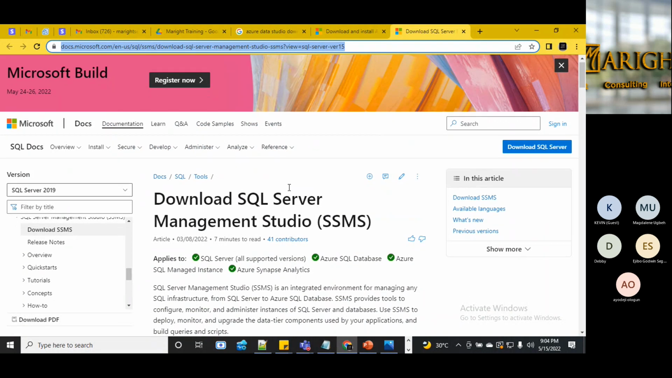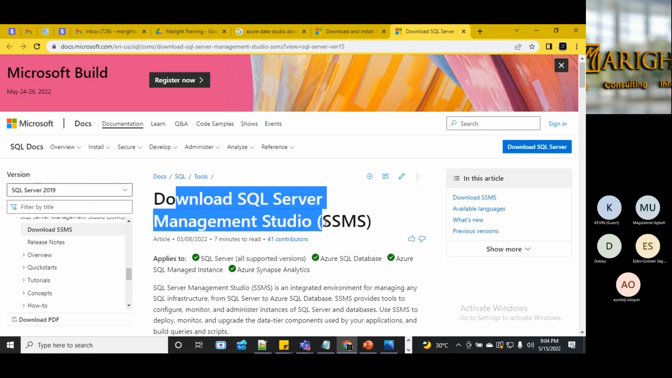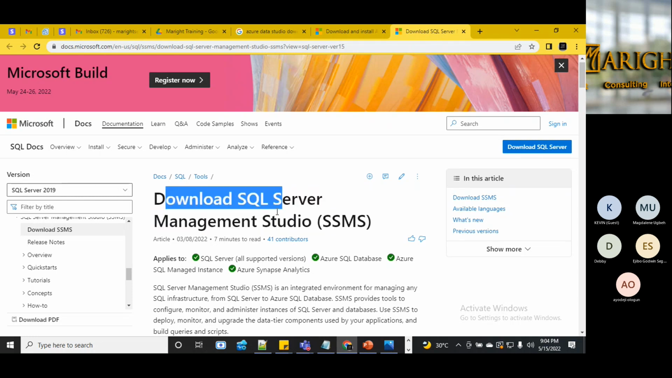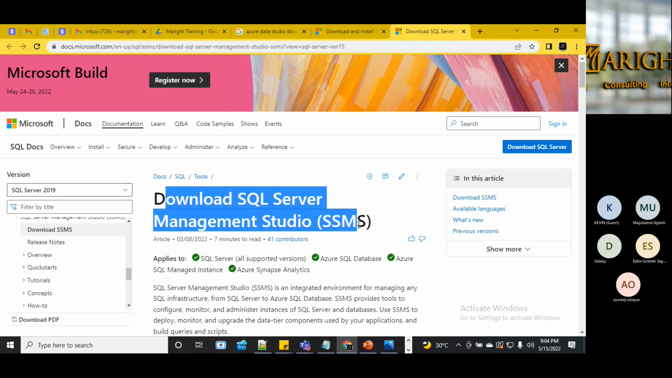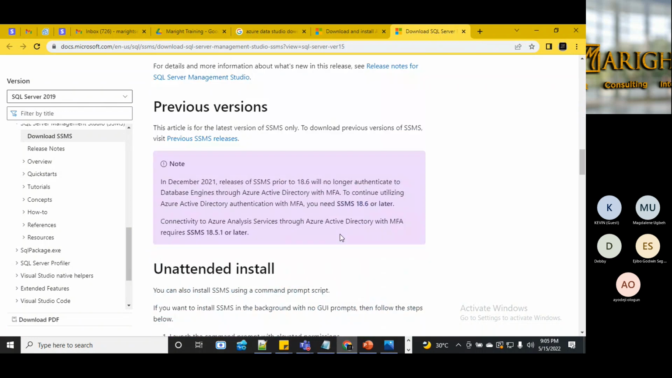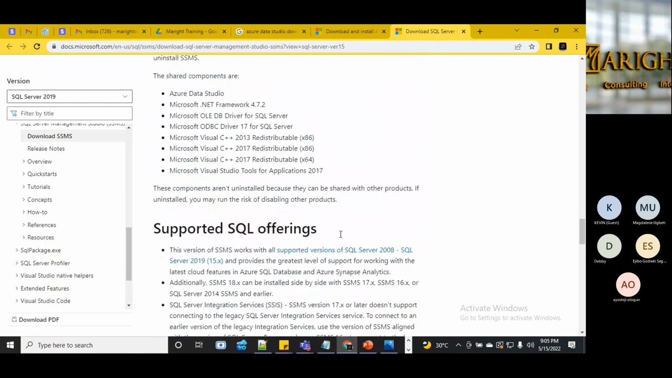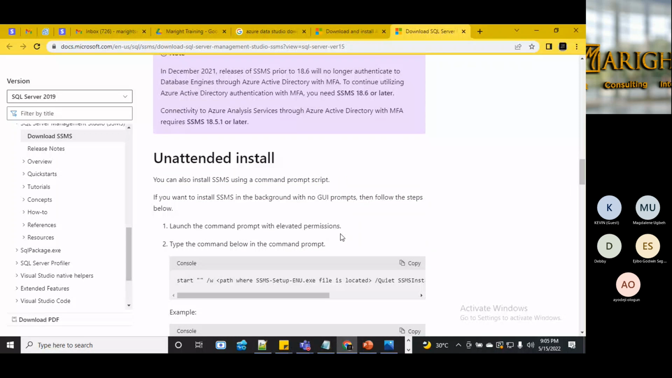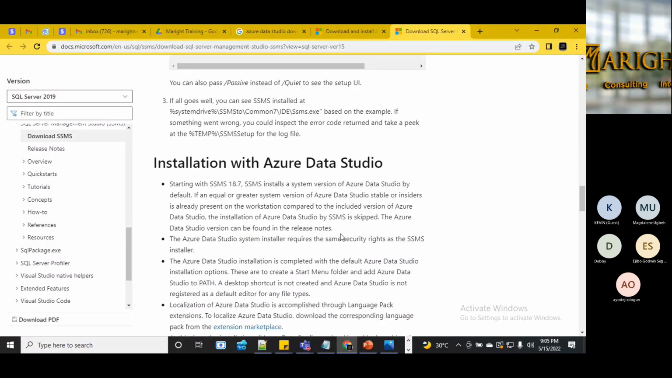Like I was trying to say, once you get this one, download SQL Server. You're going to be downloading this. See, SQL Management Studio. You can click here directly and it will download. Or perhaps if you go down, you can click here directly. You can click this one, say free download, and it will download. Then install the version of that.